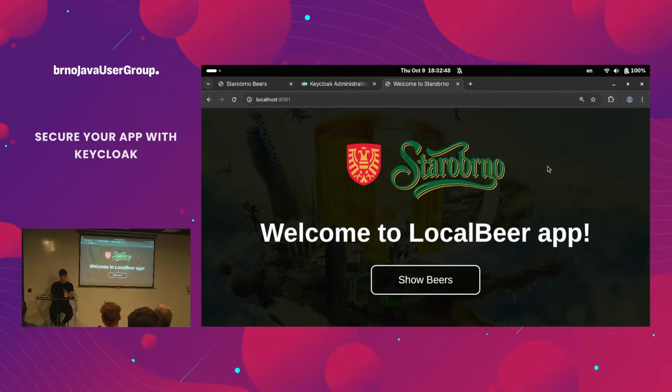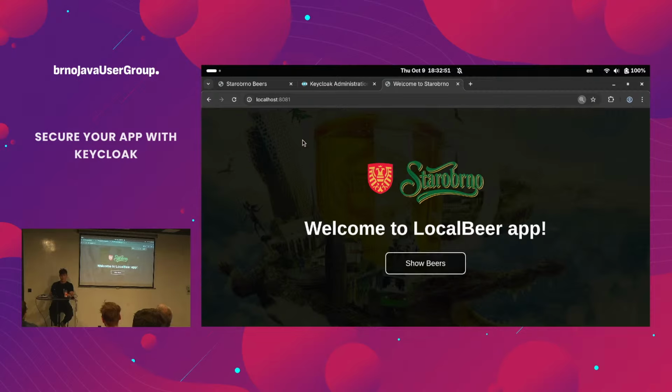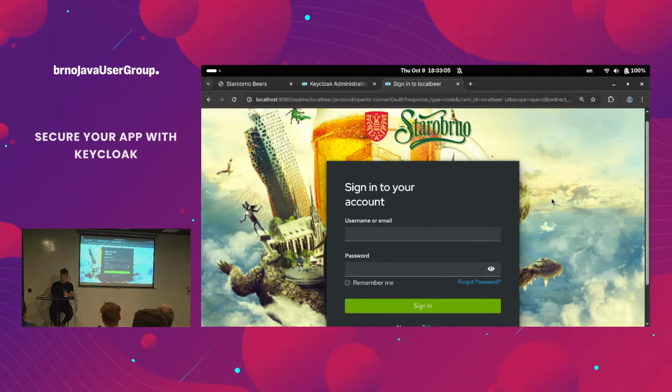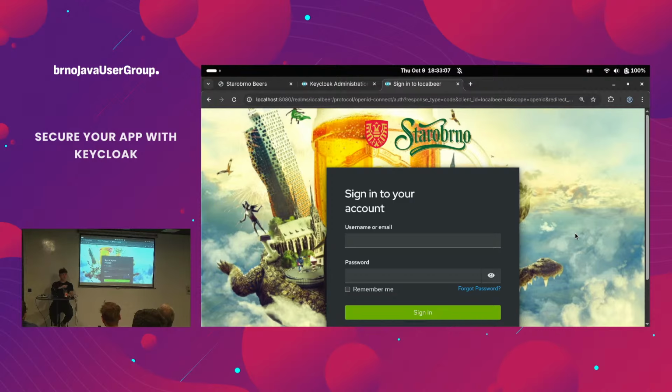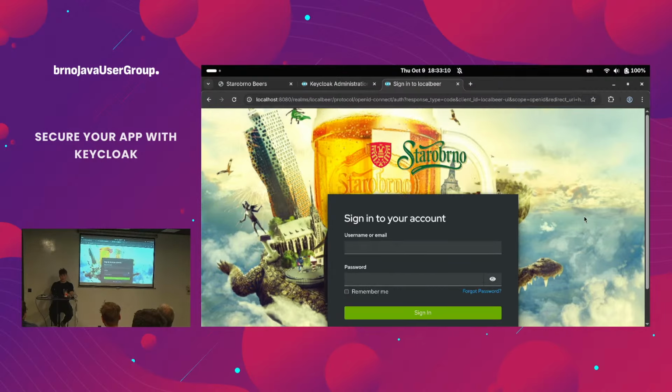So we are accessing the front-end application. You can see port 8081. We are here, on the welcome page. Then when I click show beers, you need to be authenticated to see those beers. So you click show beers and you are redirected to Keycloak. You can see that you can do some themes for that, so that users potentially don't fail to recognize that they are redirected to some other application. But right now you are on the Keycloak site.